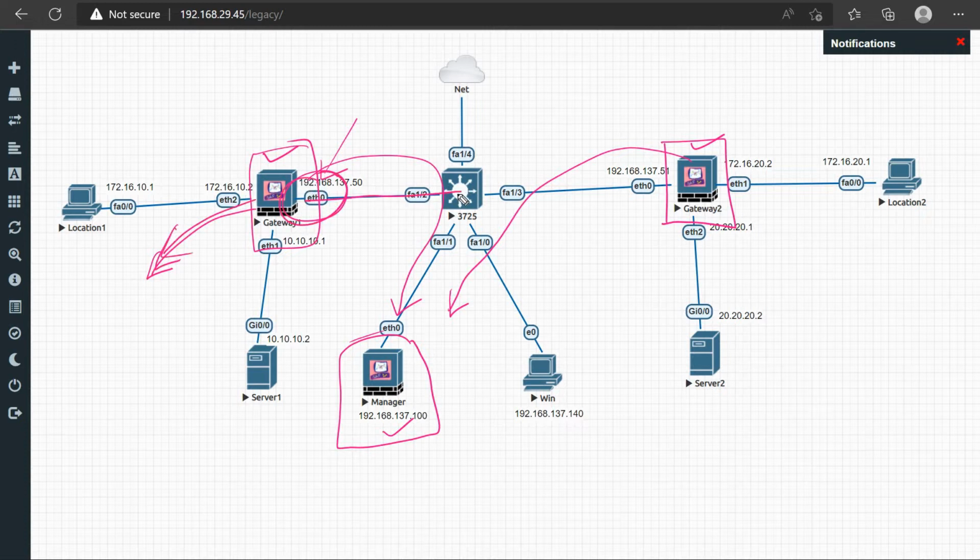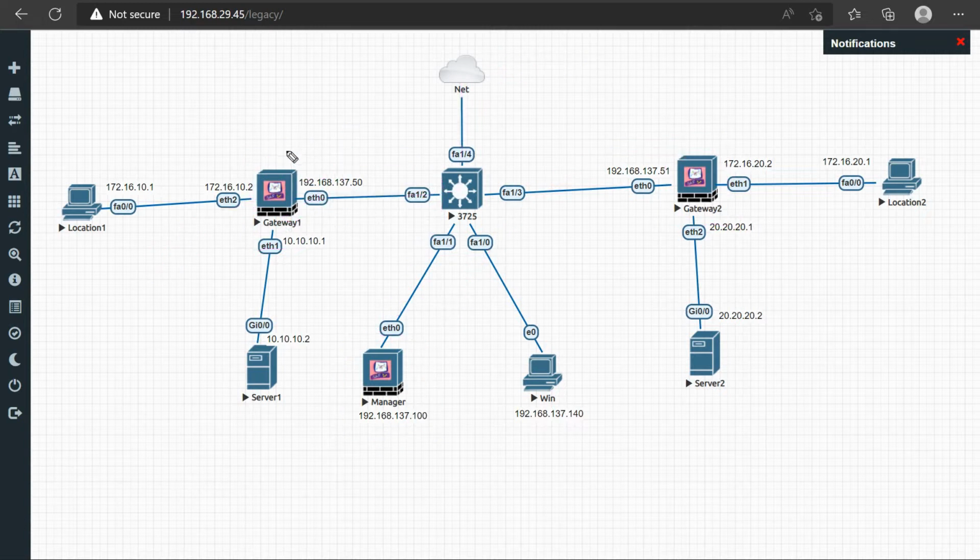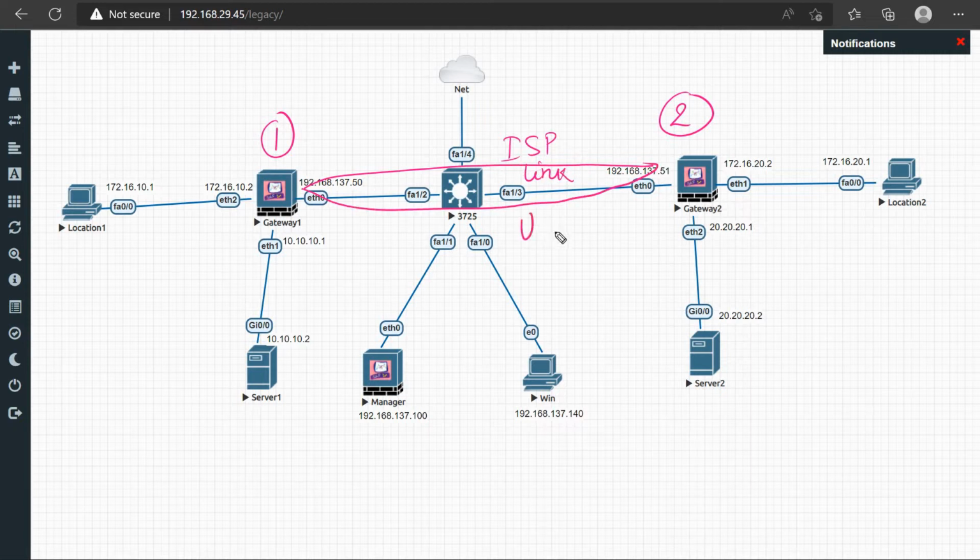You see, this switch 3725 is connected to this internet. So it becomes insecure if you configure a manager on the internet facing interface, right? We have two firewalls. This is firewall 1, this is firewall 2. For the production environment or real time scenario, we can just assume that this is our ISP link. We have taken a leased line from a vendor, and this is going to be our not safe zone, the untrust zone, or the untrust link, we can say, right?